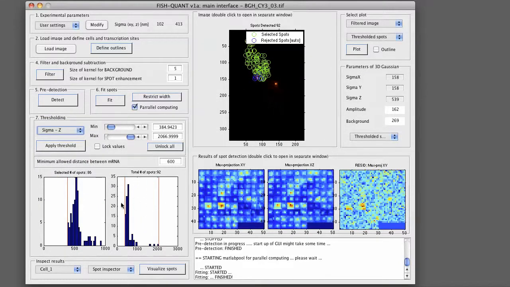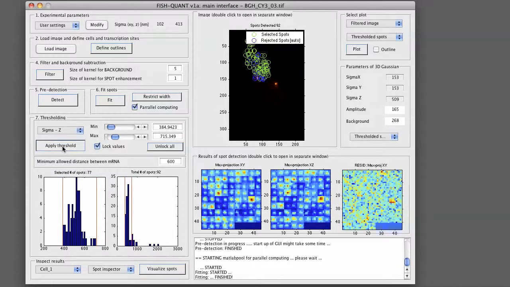You're always going to see the complete histogram of all spots on the right side, and on the left side the histogram that has been obtained with the already locked parameters. So you can further threshold the data, for instance, based on the sigma z. If you save the detection settings, as I will show you in a few seconds, those thresholding parameters will also be saved.